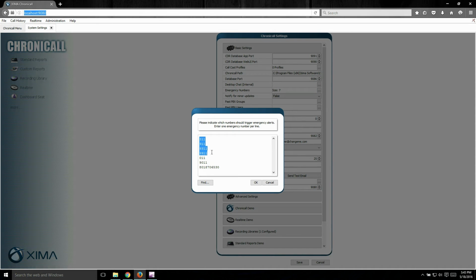Okay, but the great thing again is this can be any number that you want it to be. If you're not sure, maybe you have an office in another part of the world or whatever that might be, you can come in here and click on Find, and it will show you a list of the emergency numbers for each country.